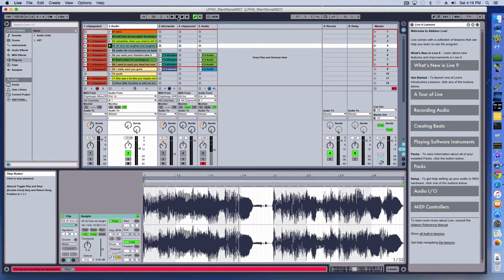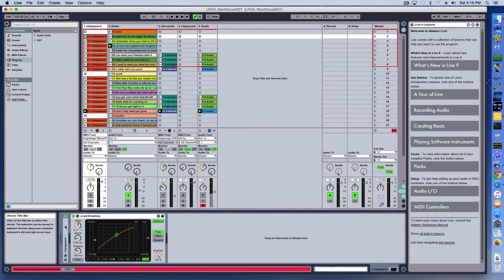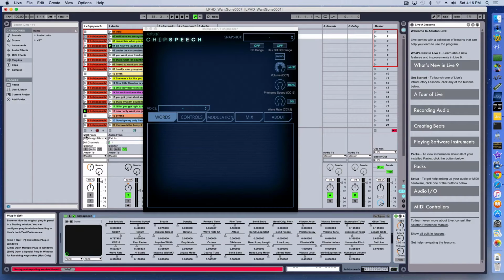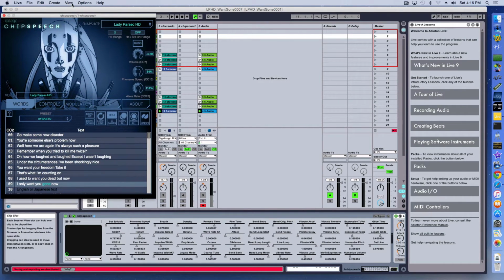Anyway, you get the idea, and it's nice to have a reference like this if you want to copy vocals. So what you do is you go to chipspeech here, and I'm just going to bring back the plugin. This is Lady Parsec HD, one of my favorite characters.